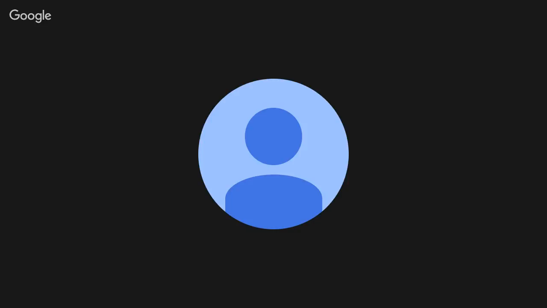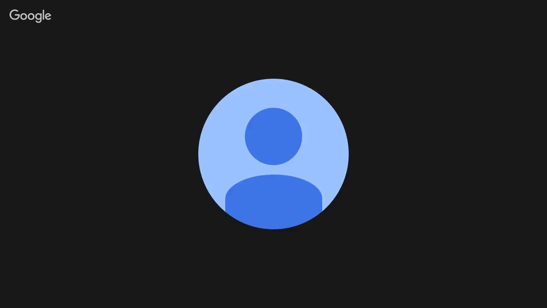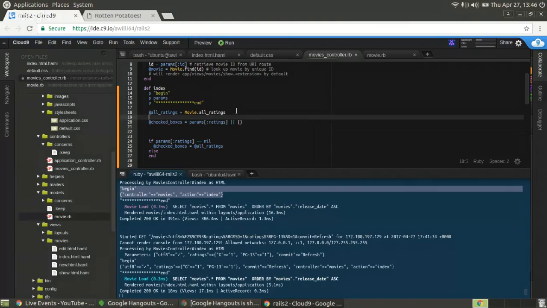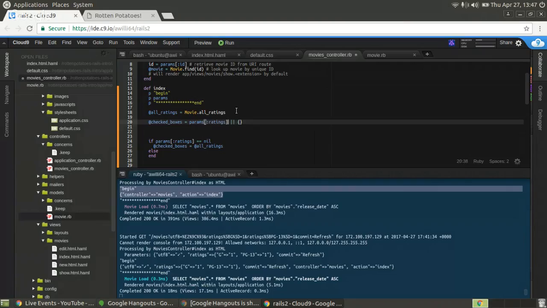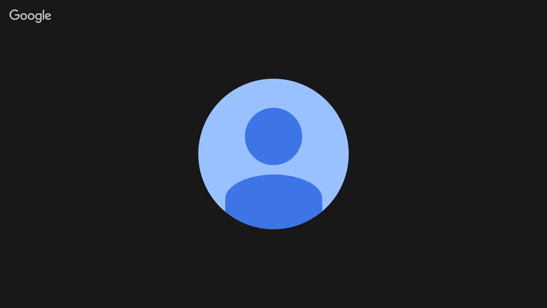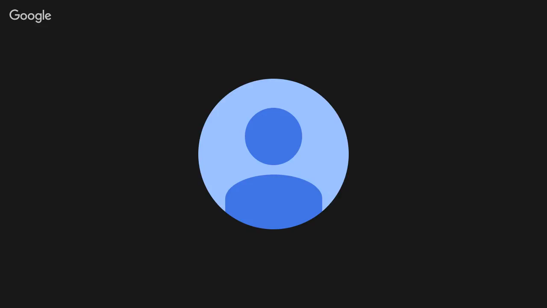So your selected, so this way it's not nil. Did you call it selected boxes or check boxes? Check boxes is what you call it. Okay, check boxes. So it's either equal to the params rating if it exists, and if it's not, as nil. So the or operator is going to make this a really smart way to make it an empty hash instead of a nil.